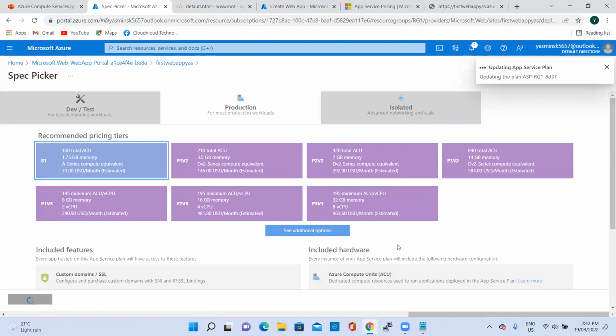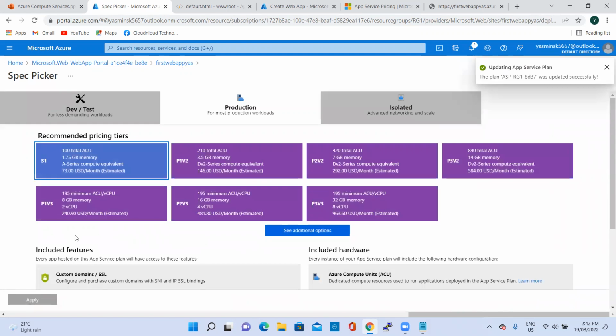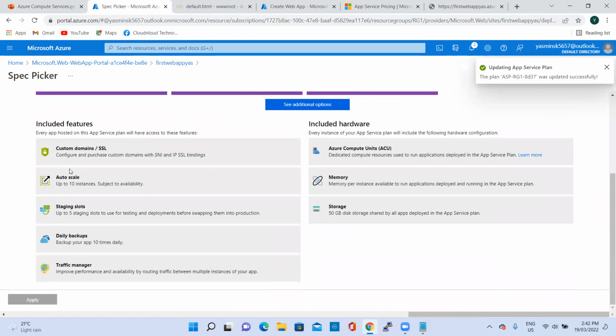Likewise, at any point of time you can change your Azure service plan based on your requirement. I'm just updating my plan to standard now. If you scroll down here, you can see the staging slots. You can see up to 5 staging slots can be used for your testing, deployment purposes, and swapping.